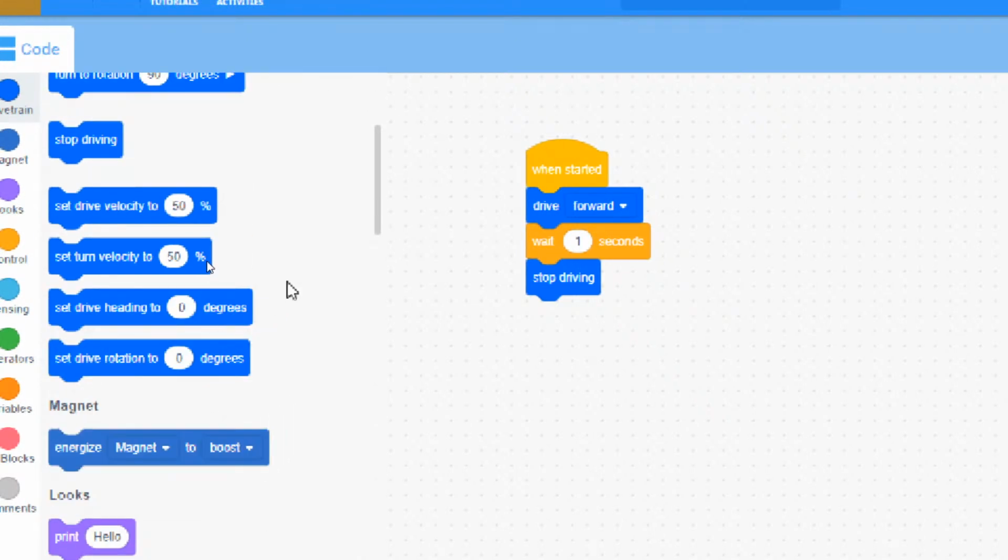Next, we have the set drive velocity. This lets you change the speed of the drivetrain. It accepts 0 to 100%. Just like in Robot C, the default velocity of the robot is 50%. You can change your robot speed with this one.